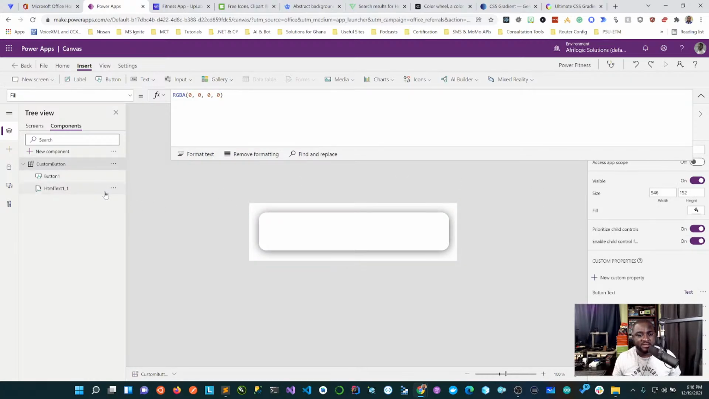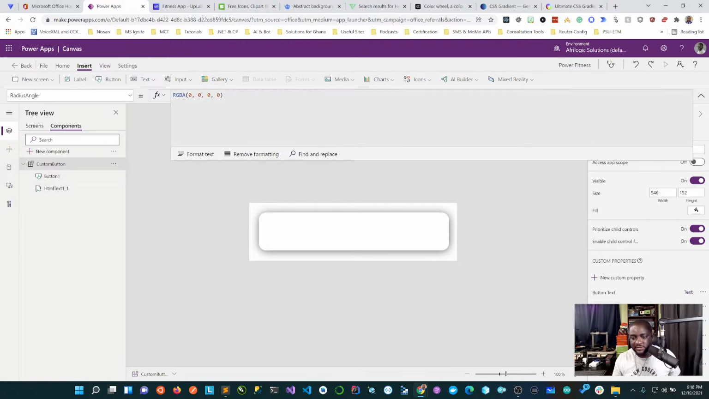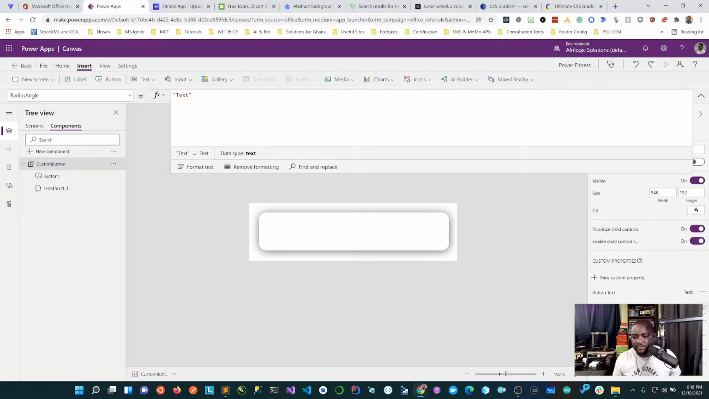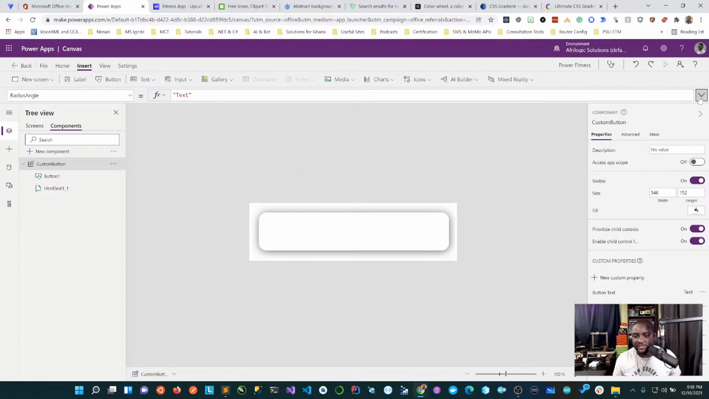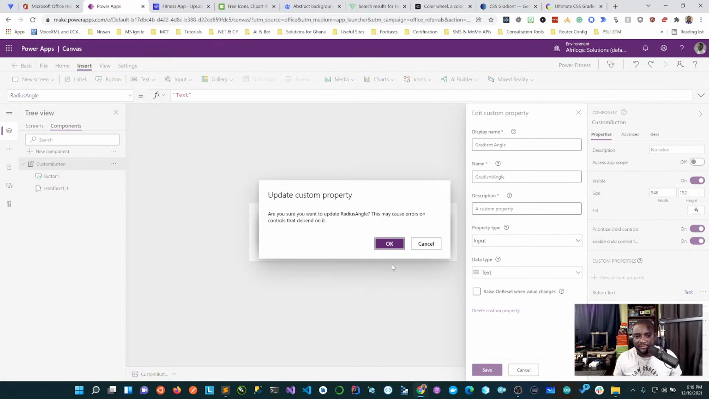As of now, nothing has been added to it. So you know what? Let's manage it well so that we don't end up having problems. Okay, so let's go here. So this is actually to be gradient. This is a gradient angle. All right. And yeah, this can be text. There's nothing wrong with it. Okay, so let's save this.